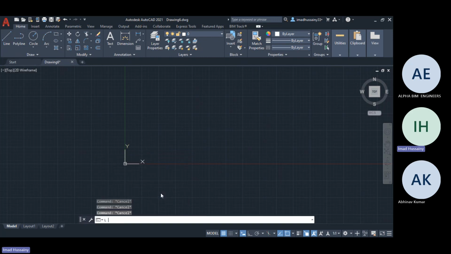So let us type our first command, that is line. The shortcut for line is L, enter. I'm using the space button for enter. It is asking me to specify first point.